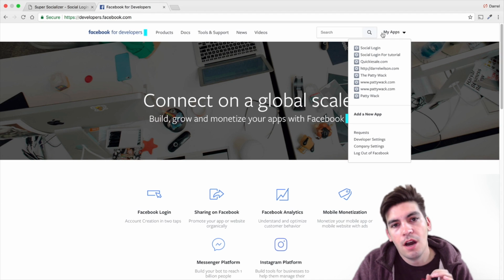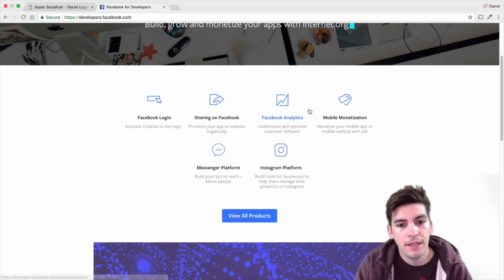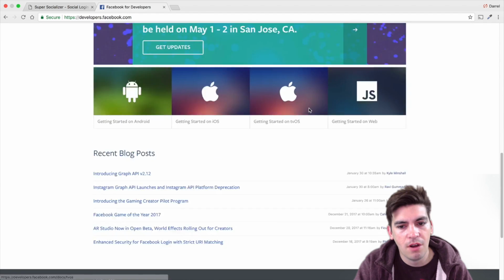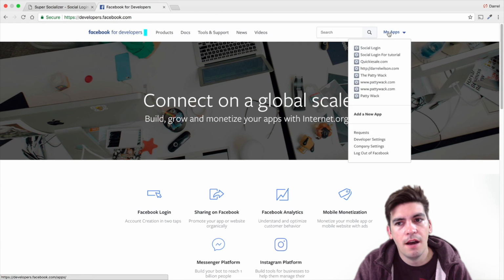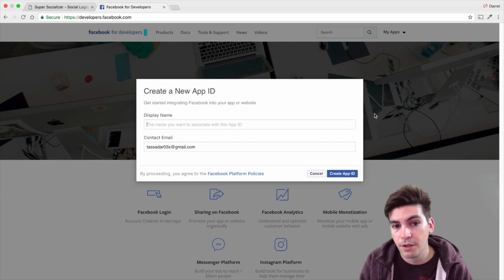So once you guys are actually logged in via Facebook, on this top right here, it'll say My Apps. Now right here, you can go to Add a New App. I think that's probably the only way you can actually log in. Yeah, it is. So right here under My Apps, go to Add a New App. And remember, you must be logged in to Facebook already for this to work, okay?